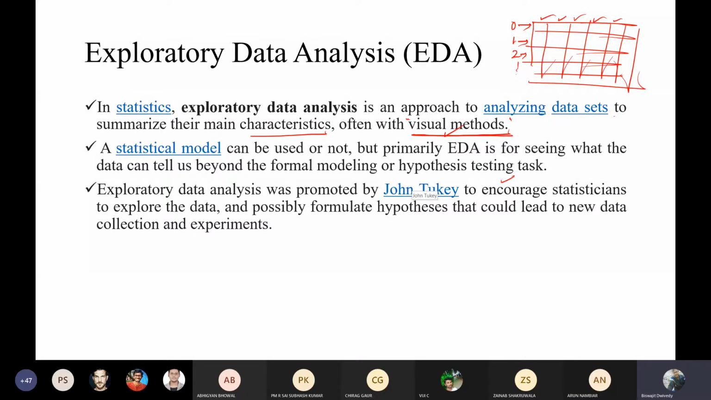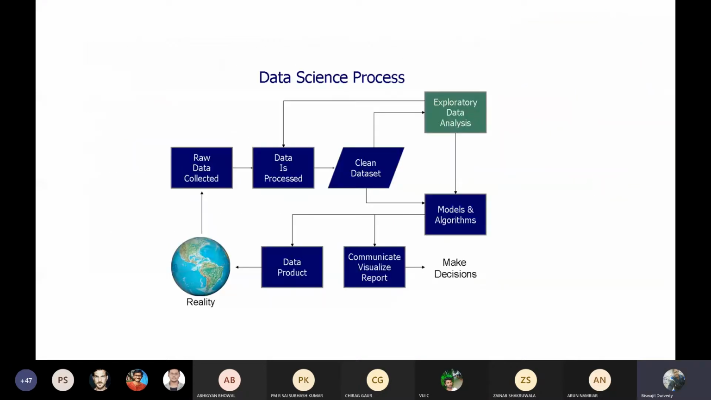So this is the total process of any data science. Whenever we go for data science, these are the basic processes involved. So what are those processes? First, there are realities, meaning all over the globe there are activities going on, and we'll be collecting some data from those activities. So the first step is raw data collection.